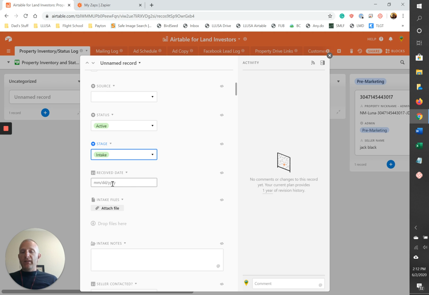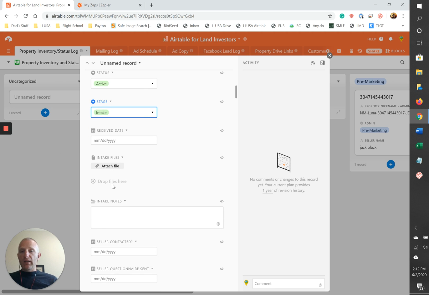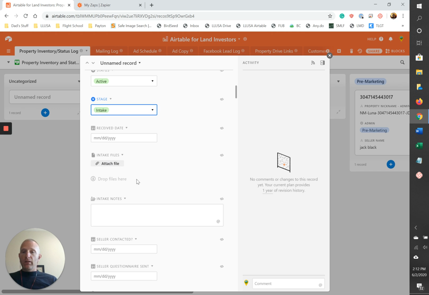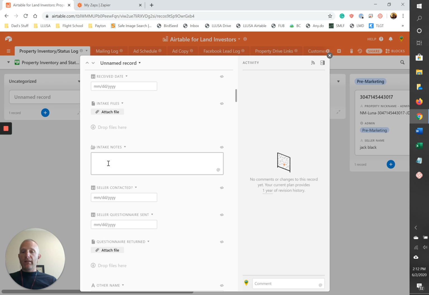All right, and then date received. So when did this letter come in? And then right here, you would upload the intake letter, or have your VA upload the letter that came in, the mailer. Then any notes that your VA has come up with or that you need to capture in there.